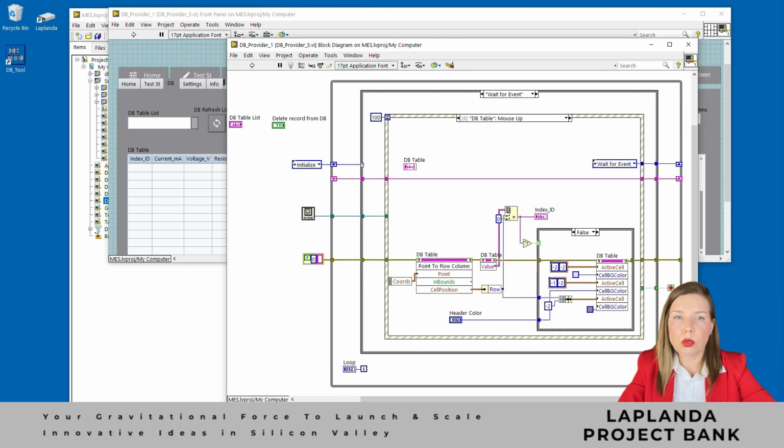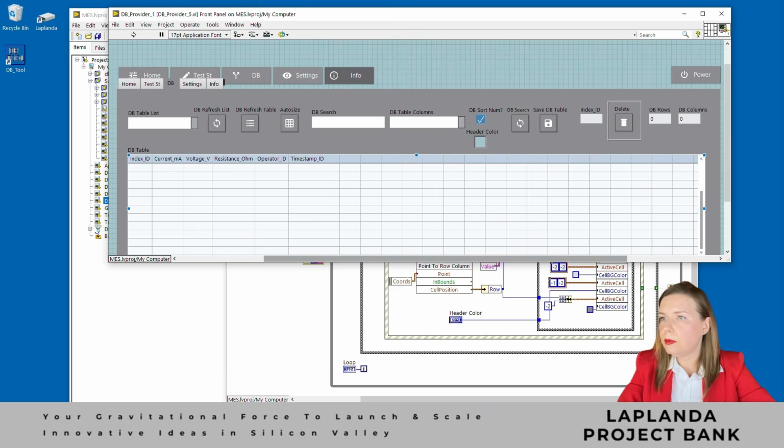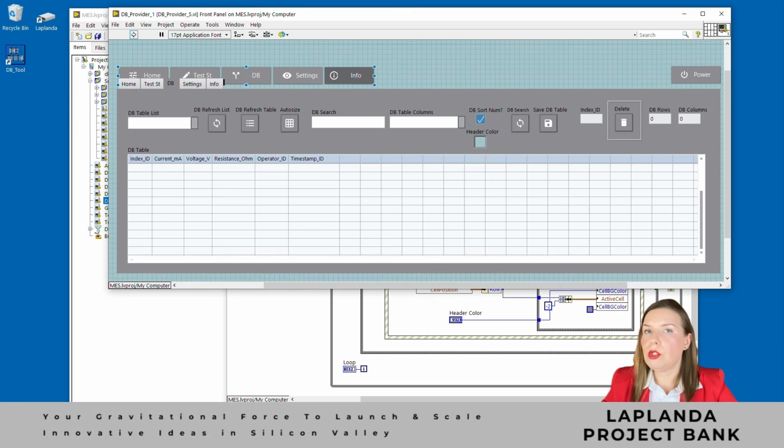So we close the context help. And the next action is that we color with dark gray the row that we clicked on, that we selected with the mouse. And now let's see how this works.